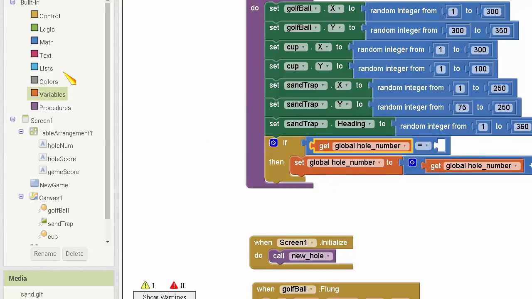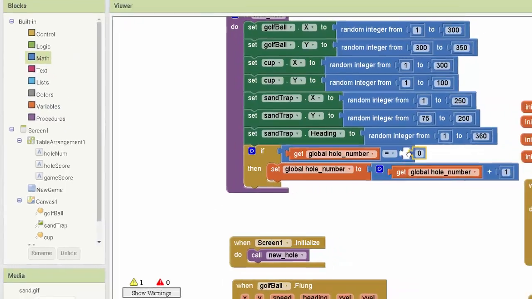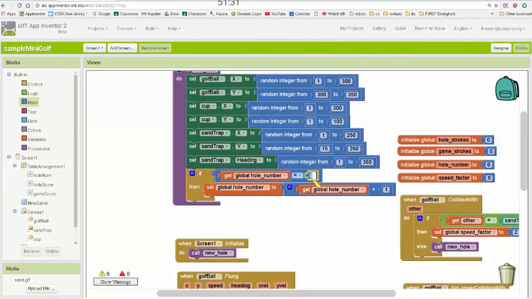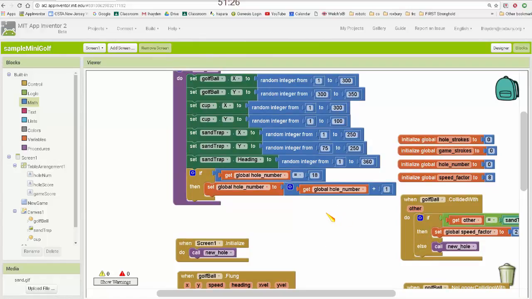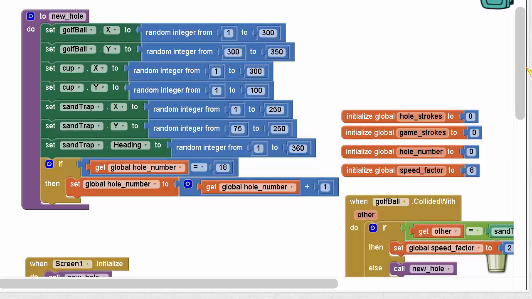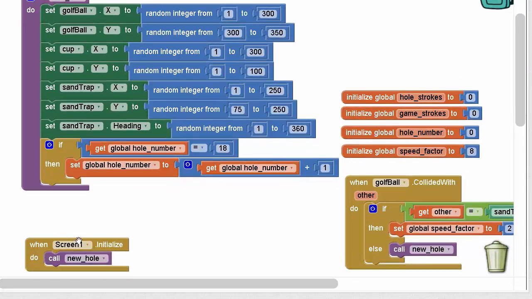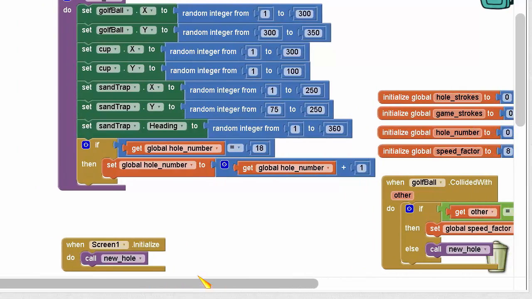So that hole number is less than 18. Okay, so that's going to increase the hole number every single time the new hole event is called. And you'll notice that event is called when the game starts, and right before the new hole procedure is called, hole number is 0, so that really makes sense because it'll go up to 1 before the game begins then.